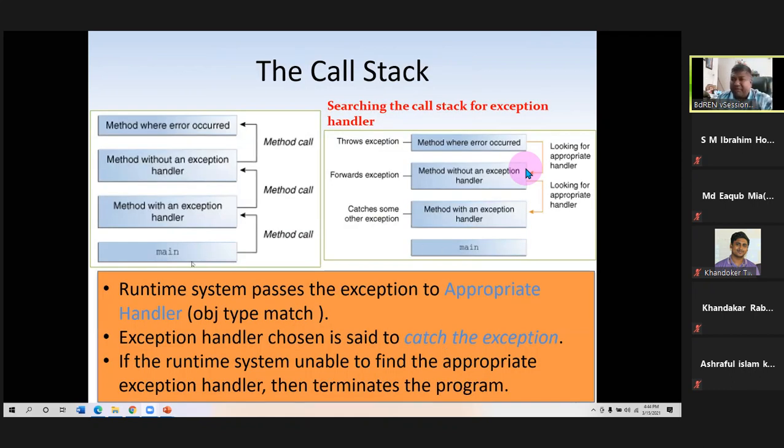We have the main function calling another function where we have the exception handler. So we are using try catch here. And this method calls another method, a method without an exception handler. So that method doesn't have any handler. This method calls another method where basically the exception occurs. So this one has the exception. Now what will happen?